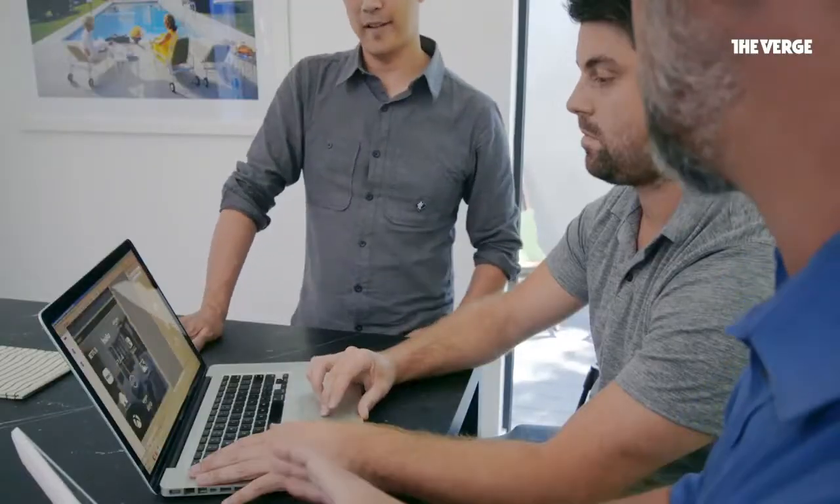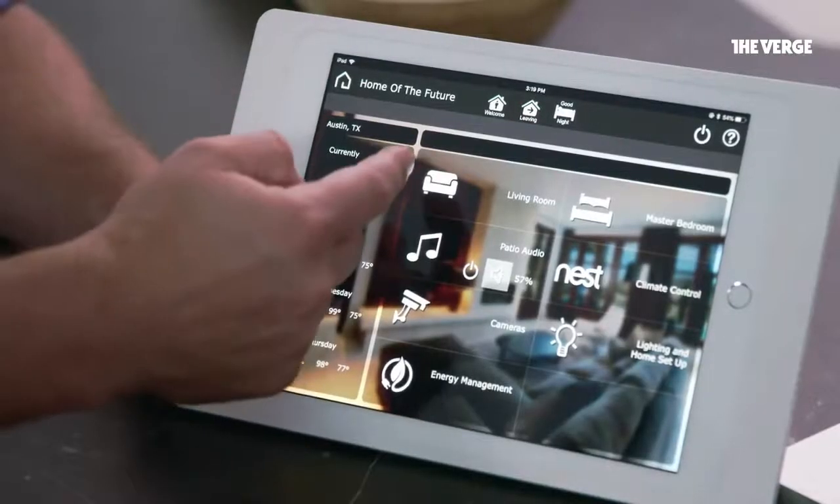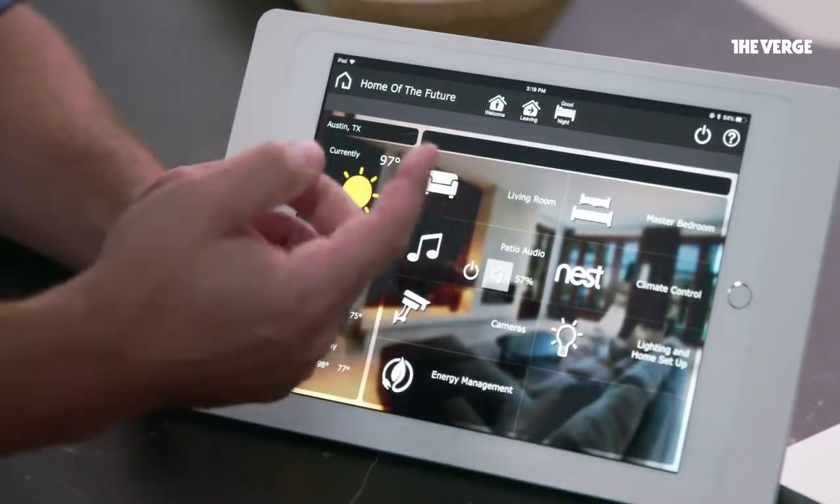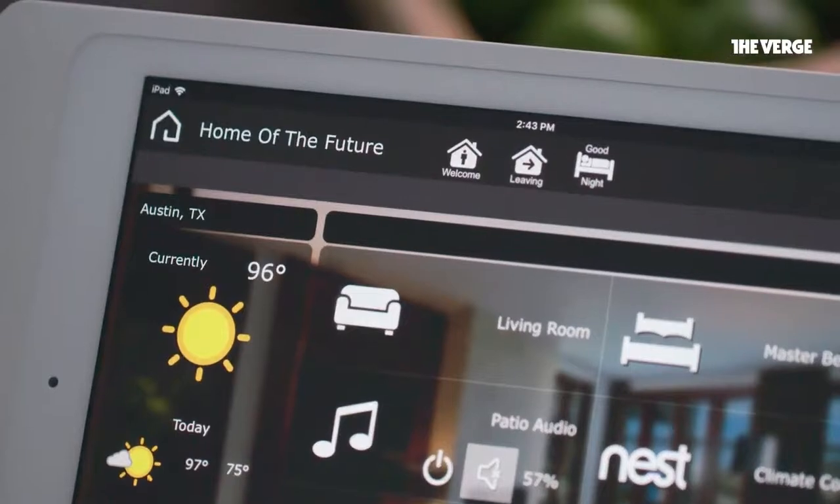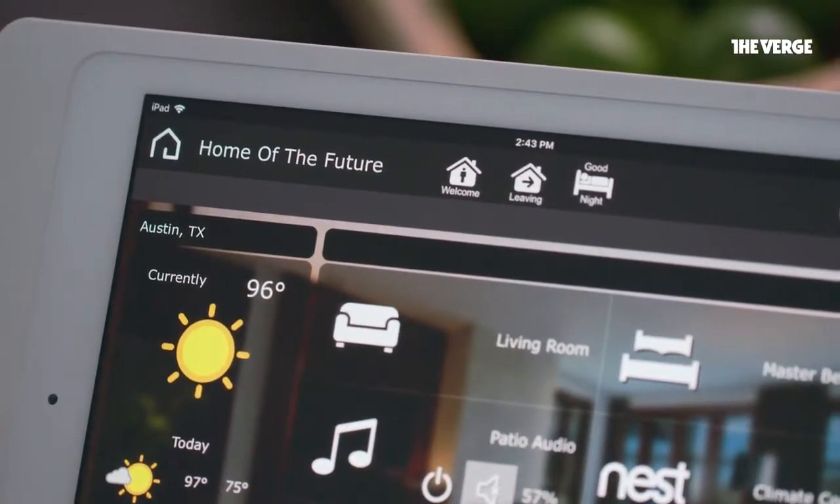But that's kind of the easy side of the programming. Matt gets into more of the advanced side where you'll have shortcuts for things that you do every day. So like good morning or good night or welcome home or away. So show me what welcome home does.